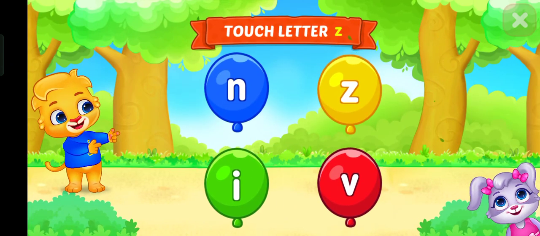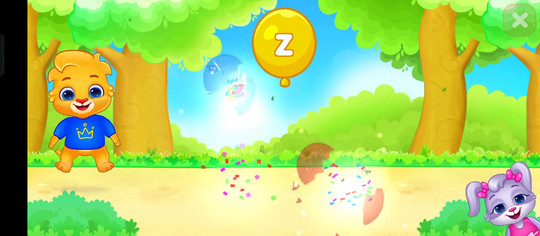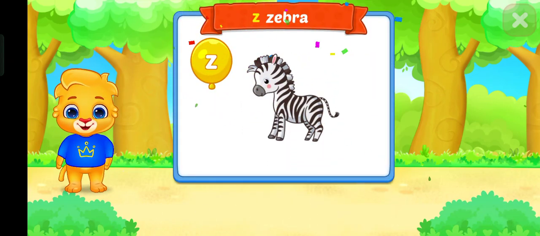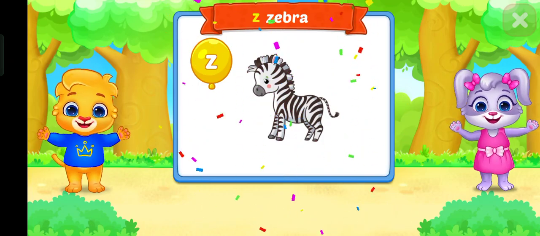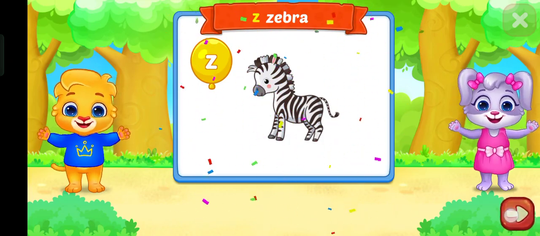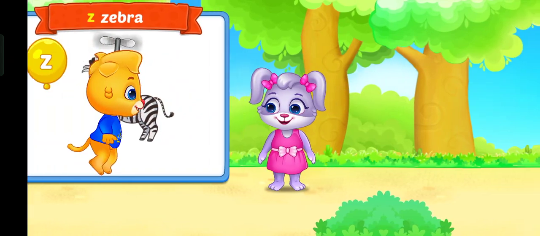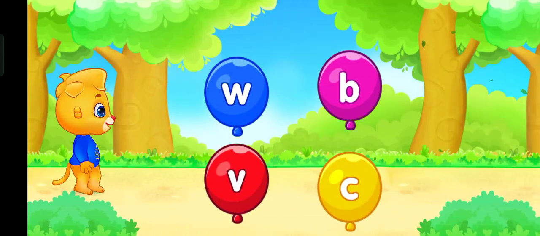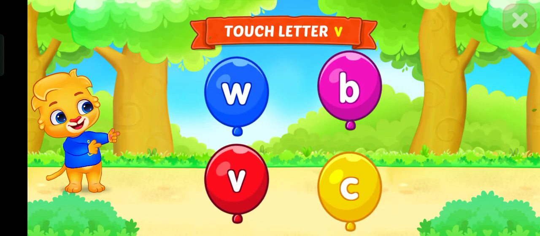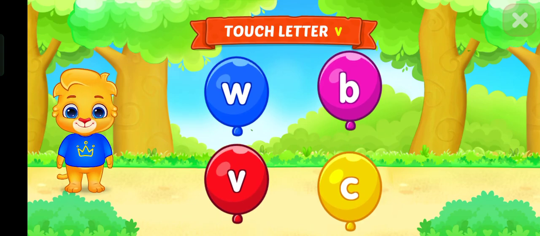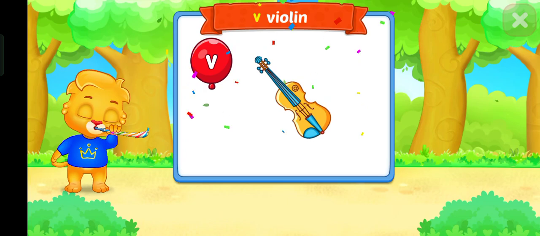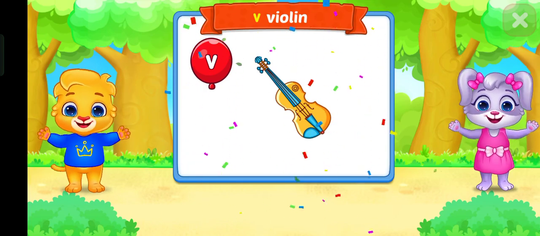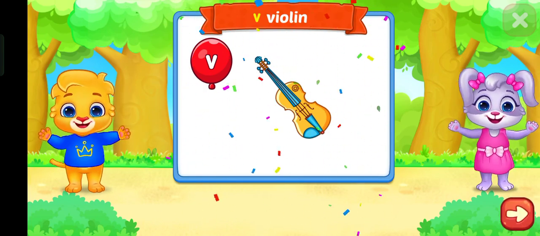Touch letter Z. Z is for zebra. Touch letter V. V is for violin.